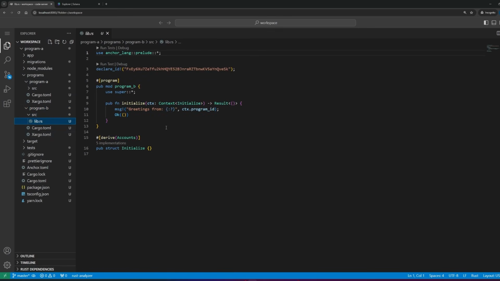Firstly, I would like to start with the program B, and I have already prepared the example in my mind, so this is just for playing purposes, but I prepared the example such that we will use cross program invocation in the program A in order to call program B. So what I would like to, for example, show you is that let's add new account to the context called, for example, PDA, and we expect that it is going to be signer.